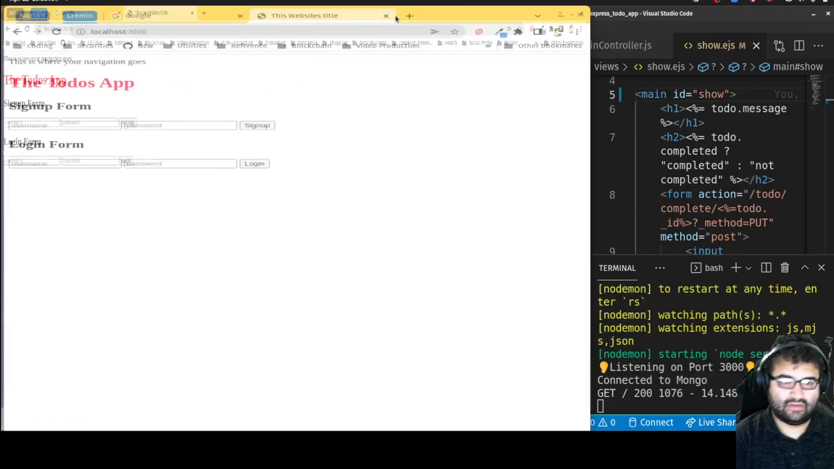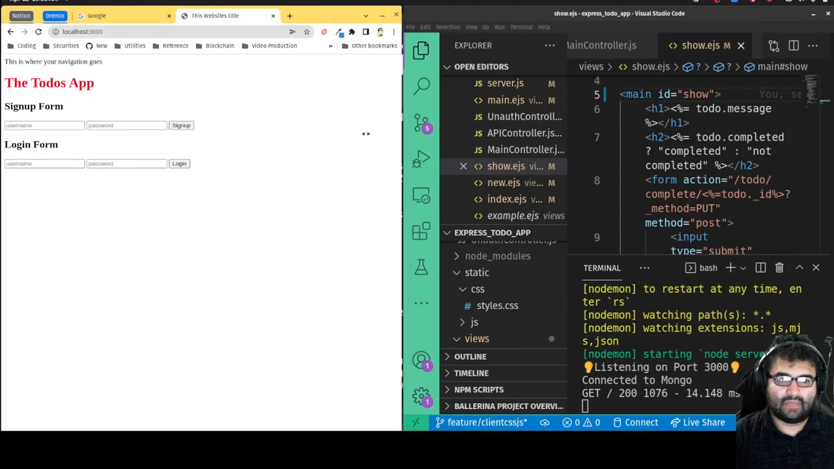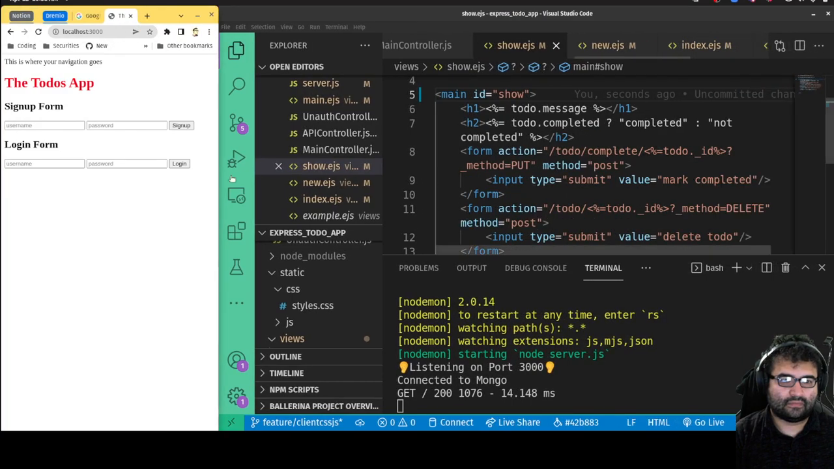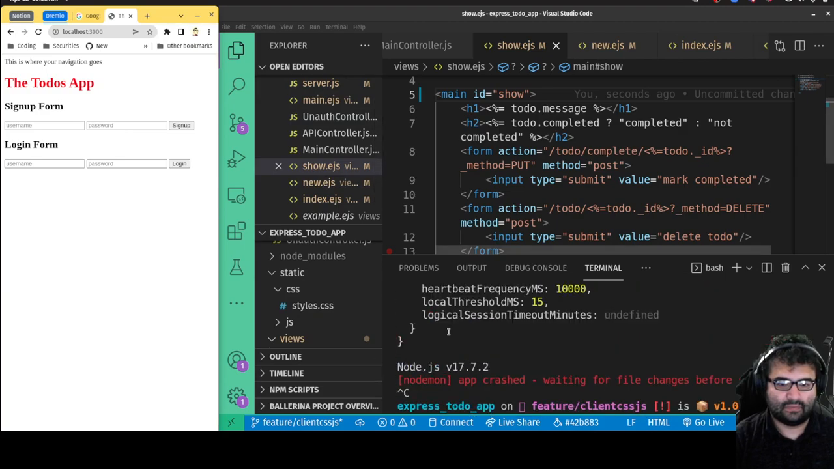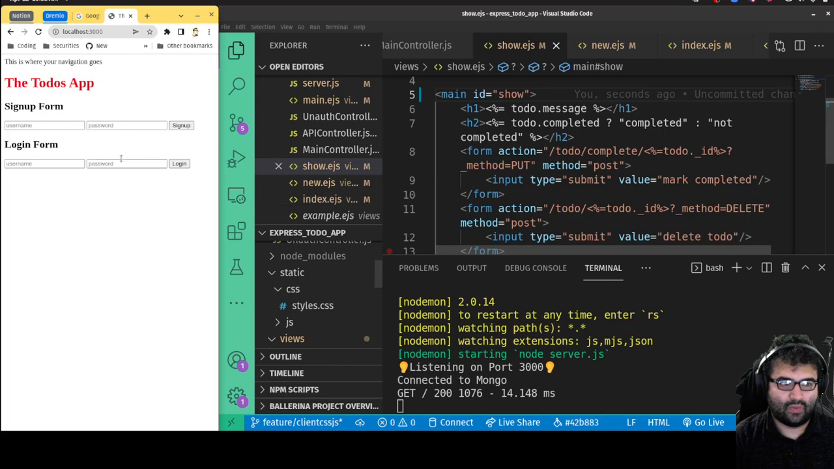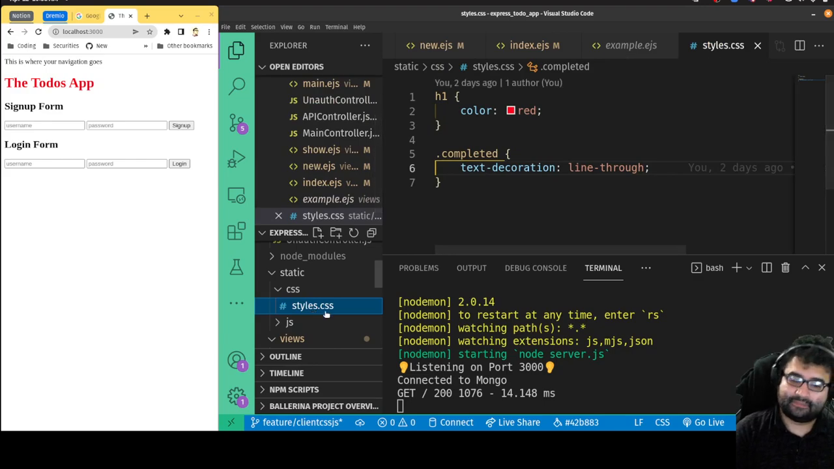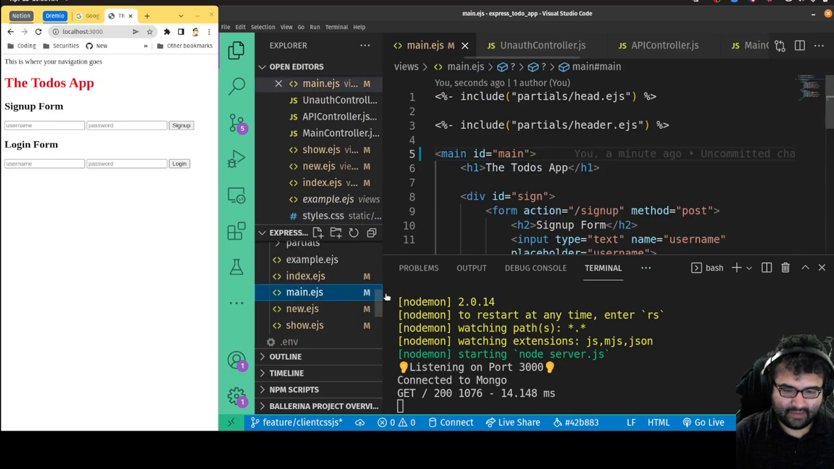Cool. So now what I want to do is make these forms a little bit better looking. So I'm going to go to styles, and they're going to be on the main page because that's the page that they're being rendered on. Because again, if we go back here, the main page is where I did the two forms. So there it is. So I'm going to style everything using the main ID.